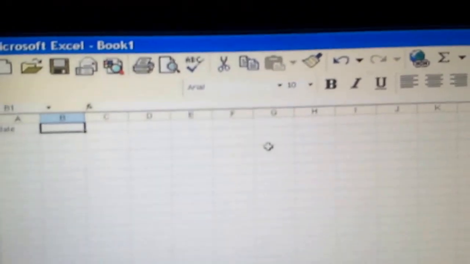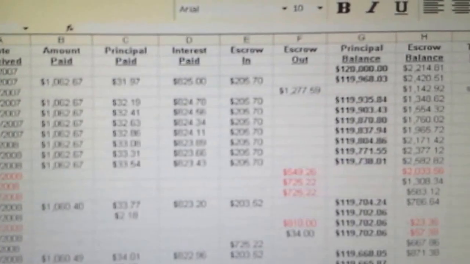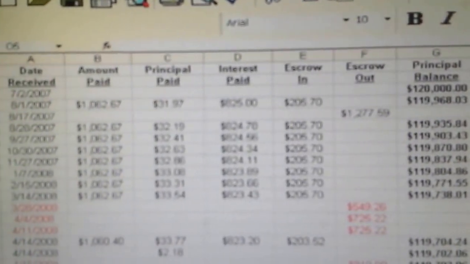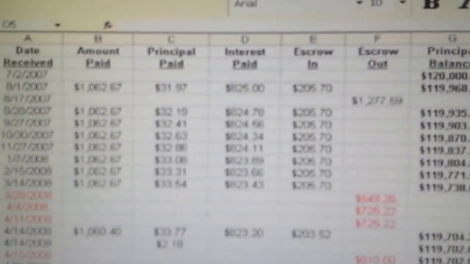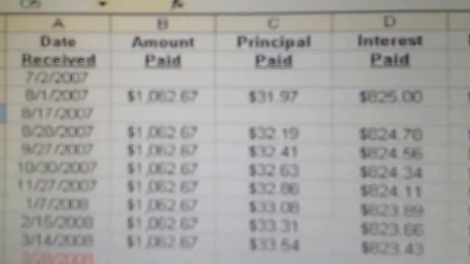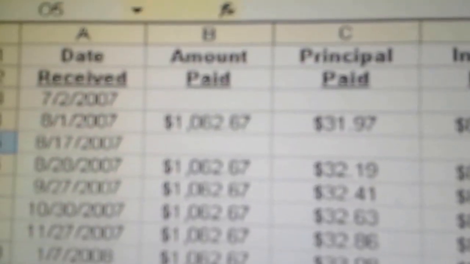So you can play around with putting things in the cells, but I can show you. I already did a spreadsheet, so I'll show you how I did that. Okay, here we go. Hopefully everybody can read this. Okay, so you see my first cell range is called date received.